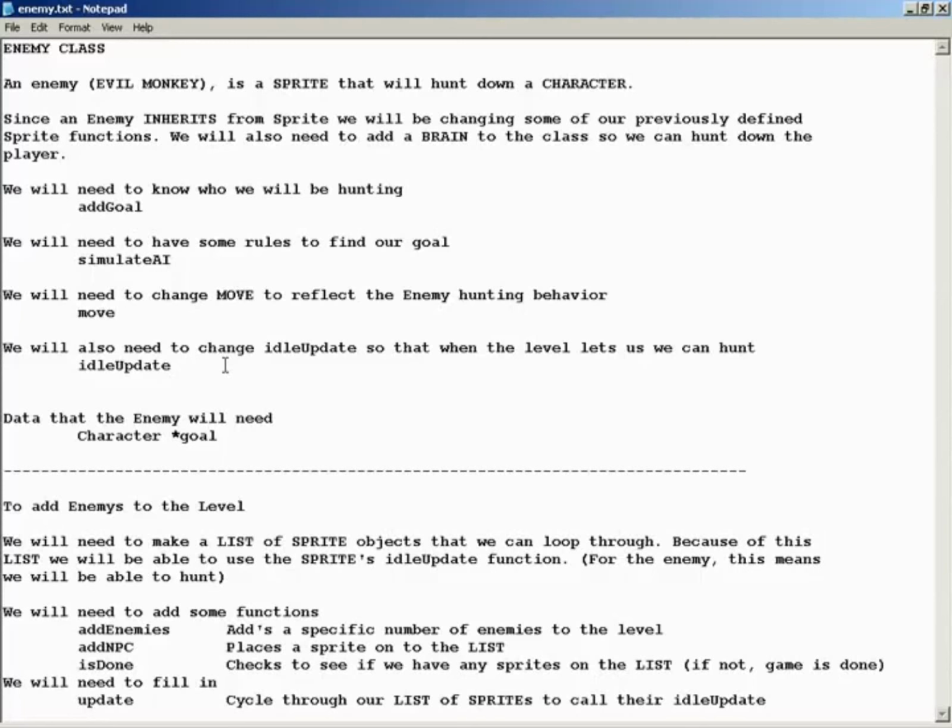All right, so the data that the enemy will need, obviously the goal. Now, this bottom part here is the things that we need to add to our level to make it so that it functions properly and uses our enemy class. So basically adding the bad guys into our level. Add an NPC, which basically just places a sprite onto the list. Add a non-player character. Is done just checks to see if we have any sprites on the list.